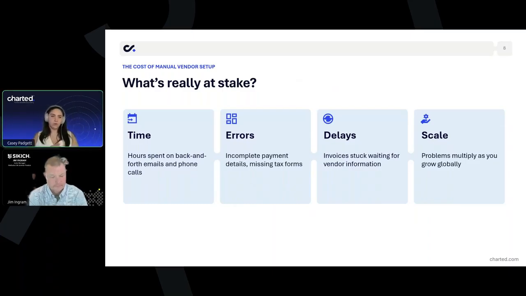And so we've looked at just four general areas that are at stake when you leverage a more manual vendor setup process. First is your time. Of course, time is the most expensive resource that we can't always get back. So spending hours on back and forth emails and phone calls just to set up one vendor can compound to a larger time suck later on.